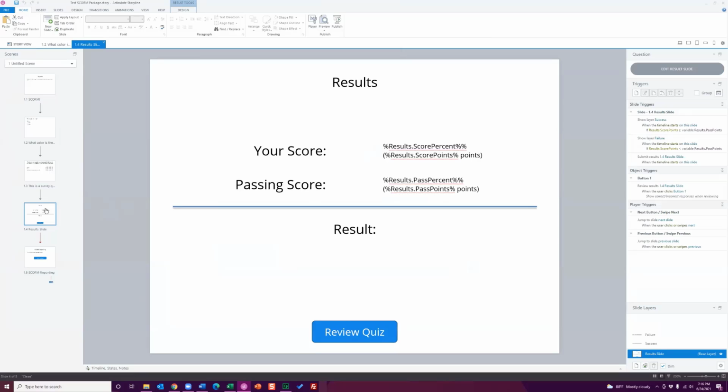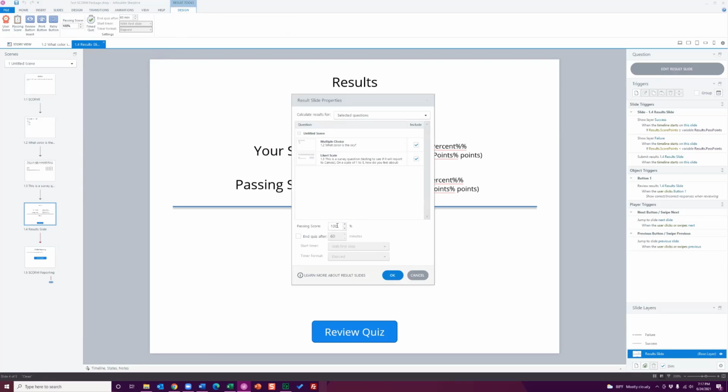I've got my quiz results slide here. And again, this is where you want to make sure all of your pass-fail settings are correct. You choose your passing score up here. You can choose the other quiz features, if there's a time limit or user score, all those beautiful things. You can edit the results slide. You can choose the passing score here as well.